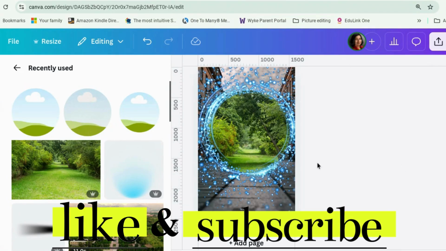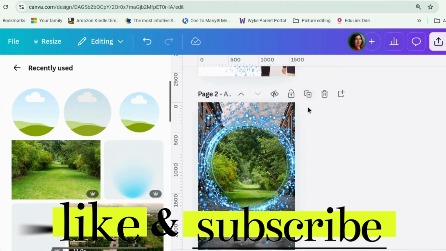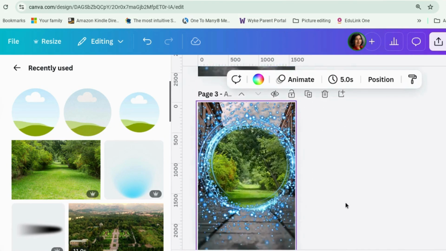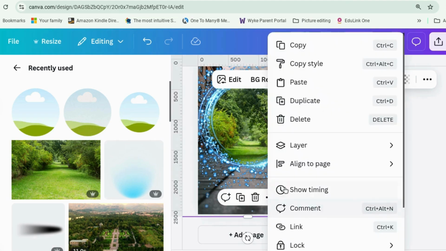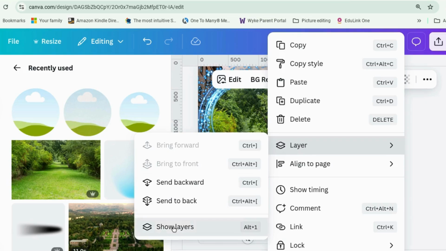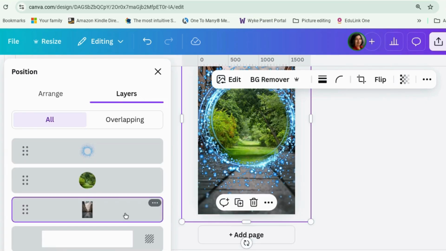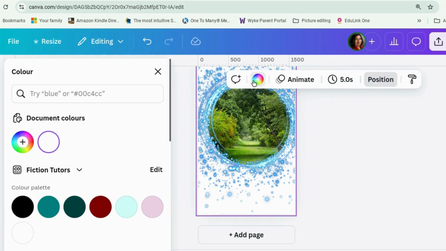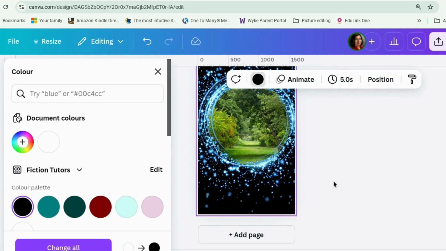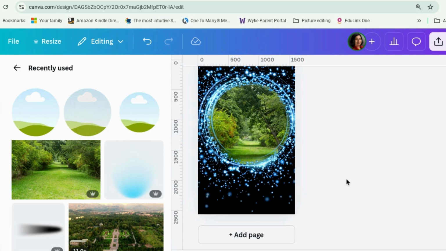Now you could stop there. You could, let's just duplicate this page. You could go and you could delete the background image. Go to the layers menu, show layers. Take this one, delete it, and turn the background to black. That looks pretty cool. You could put a title underneath that and an author name at the top, and that would make a decent book cover. You could obviously change the picture inside.